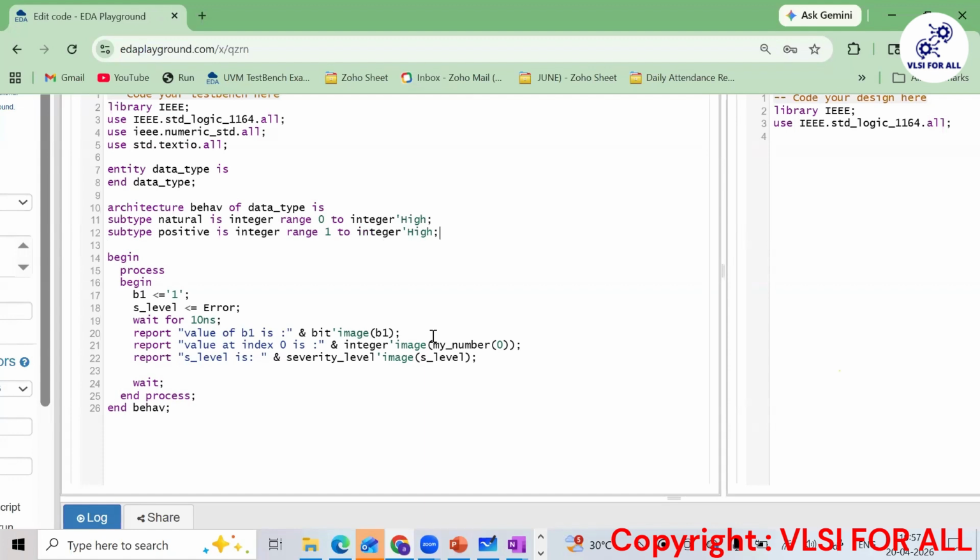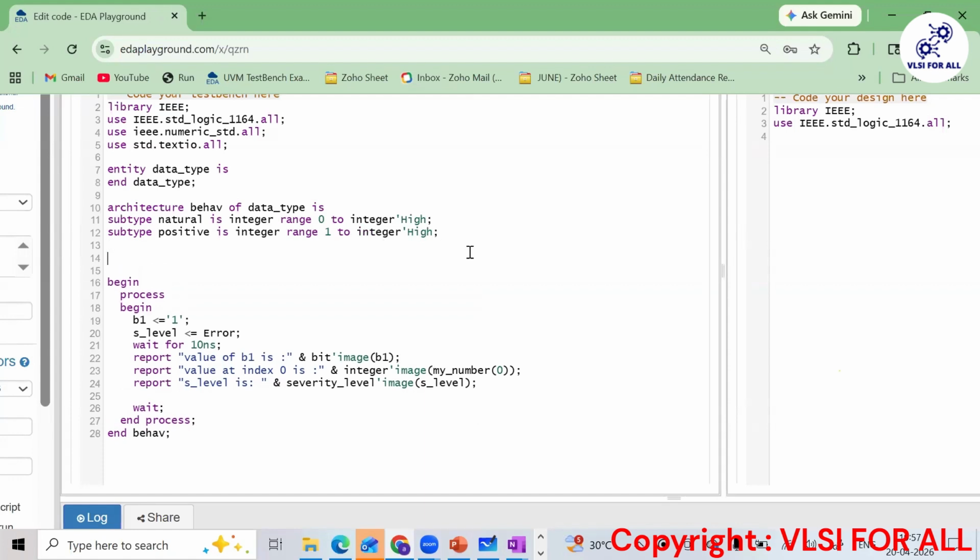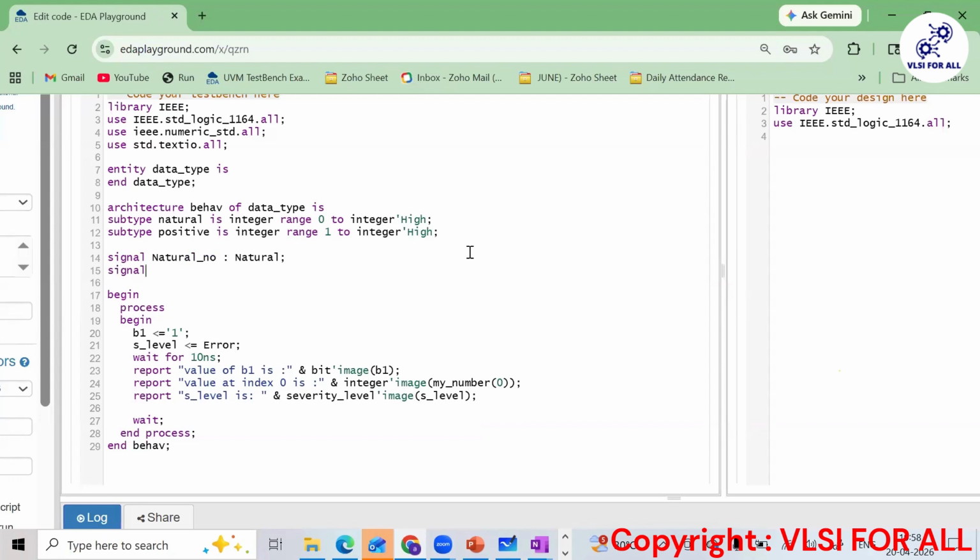So what's the benefit of having this? Let me first declare the signals. Let's say signal some natural number, which is of natural type, and some signal positive number, which is of positive type.